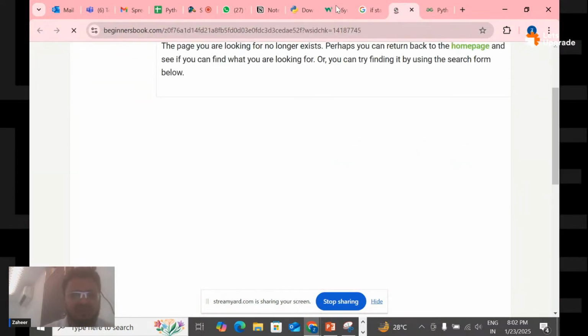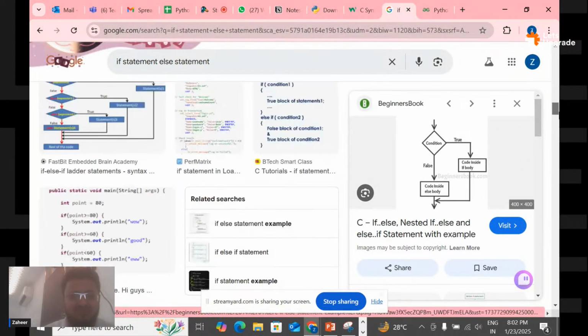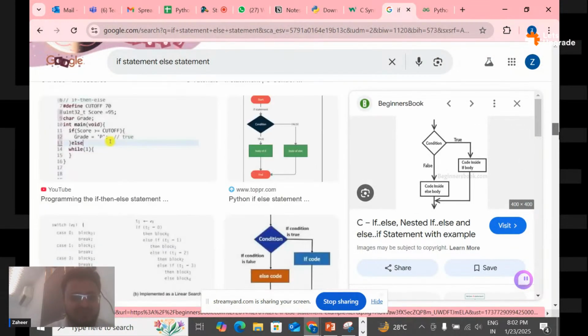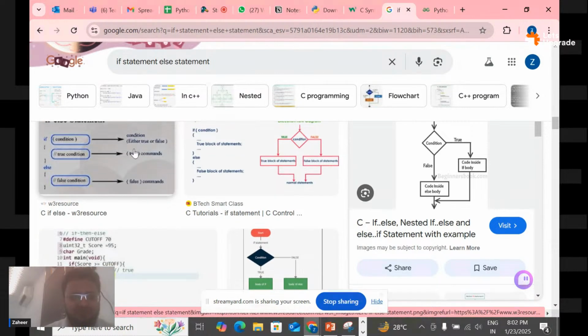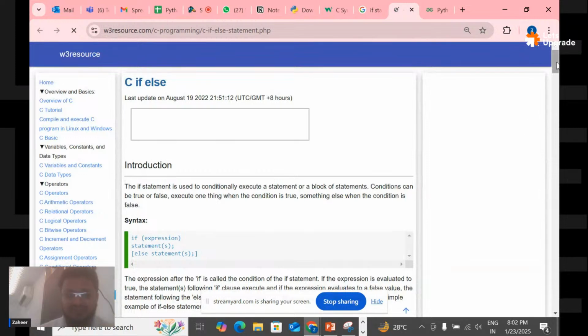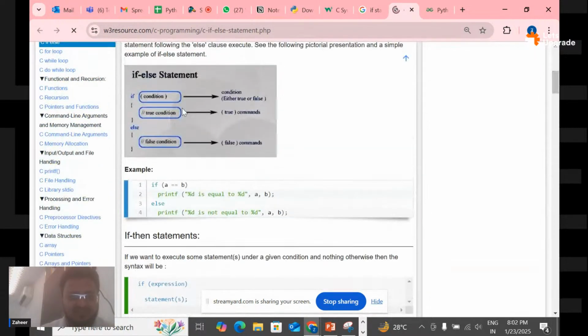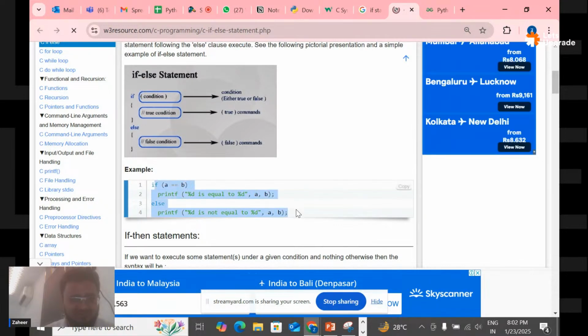I'm not able to locate the image anyway, but I don't like to make a PPT of this particular thing, because it is one thing which cannot be understood using a PPT. You have to understand this in this manner only. So this is the if else statement: if the condition is true, execute this, else execute this. This is how it is done in C programming.